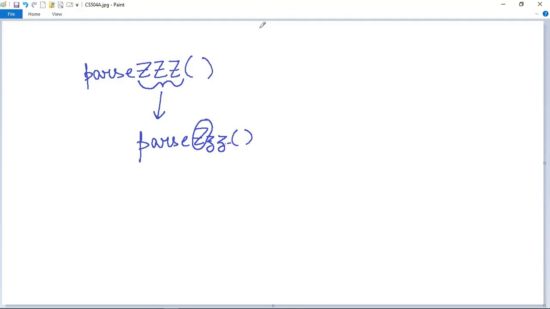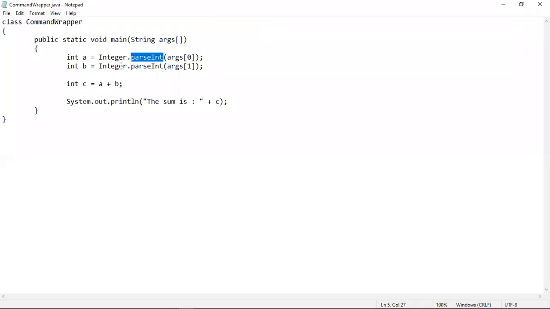So let us go back to the program. So this is the program. This parseInt method will convert the string argument that has been stored in the 0th location of this args array into int. And this parseInt method is also a method of the wrapper class Integer. So here also we are using the wrapper class Integer in order to do the conversion from string to its original data type. So this is another use of wrapper class in Java, which is very useful in taking input as command line arguments.